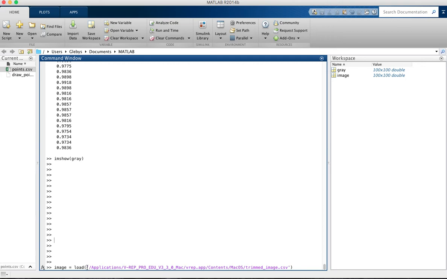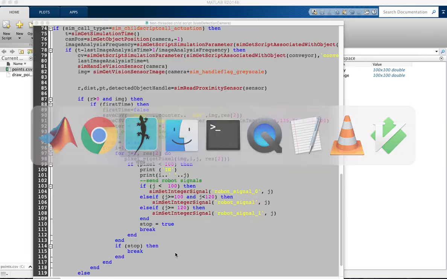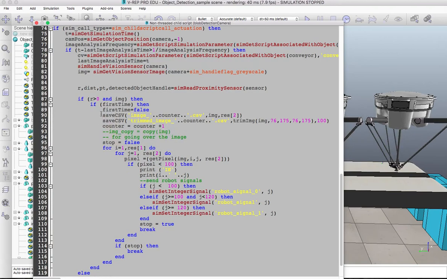Since VREP saves all of the files in the same folder where the executable is, you have to do the same thing as we did in the beginning and copy the whole address up until where your executable should be, and then we're going to load the image. Let me load the regular image first. We're loading image.csv, which corresponds to the saving that we're doing here.